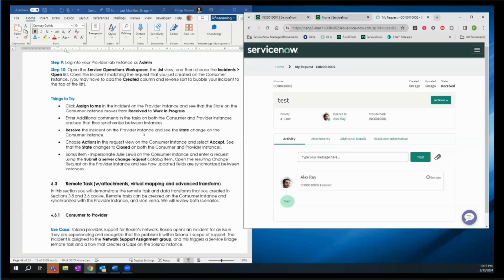Yeah, it sounds like you're getting caught up in the narratives. I mean, the main thing is to have two Demo Hub instances that have Service Bridge installed. And if you've got a Service Bridge for consumer instance and a Service Bridge for provider instance, there's no reason you can't do everything that we just did in this lab.